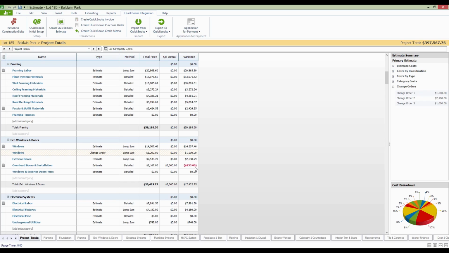Now, once again, this all takes place through the estimates in ConstructionSuite. You open up the estimate, we can create invoices, purchase orders, estimates, change orders, credit memos, what have you. Credit memo, by the way, is just a negative change order.